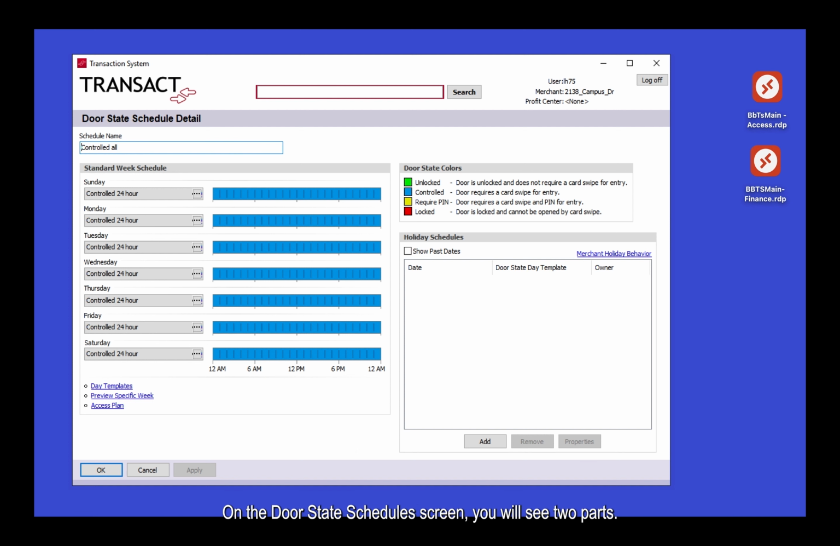On the Door State Schedule screen, you will see two parts. On the left is the standard preset door schedule. Use the Door State Colors Guide to understand the door state. Blue means controlled, green means unlocked. You will rarely use yellow for requires a PIN or red for locked.